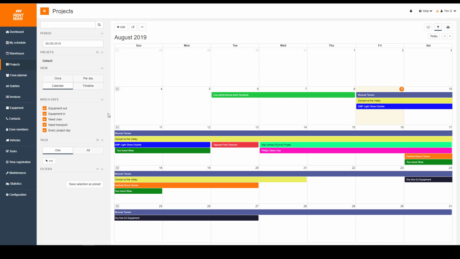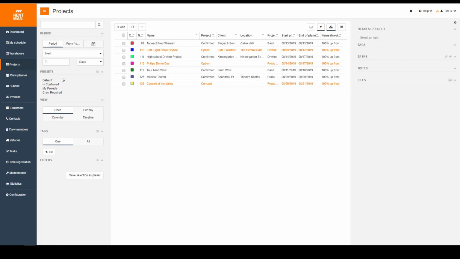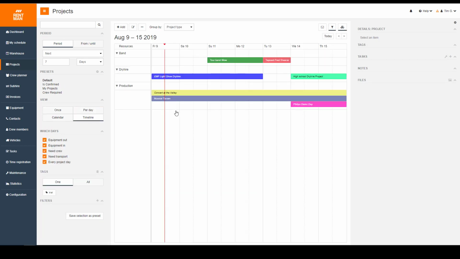We don't have to use the calendar view here. We could also go for something like the list view of projects. Simply select once here. Or if you would like to see another view, we could also go for something like a timeline view, which is essentially a Gantt chart in which we're going to see all projects that are happening within a selected period of time up here.